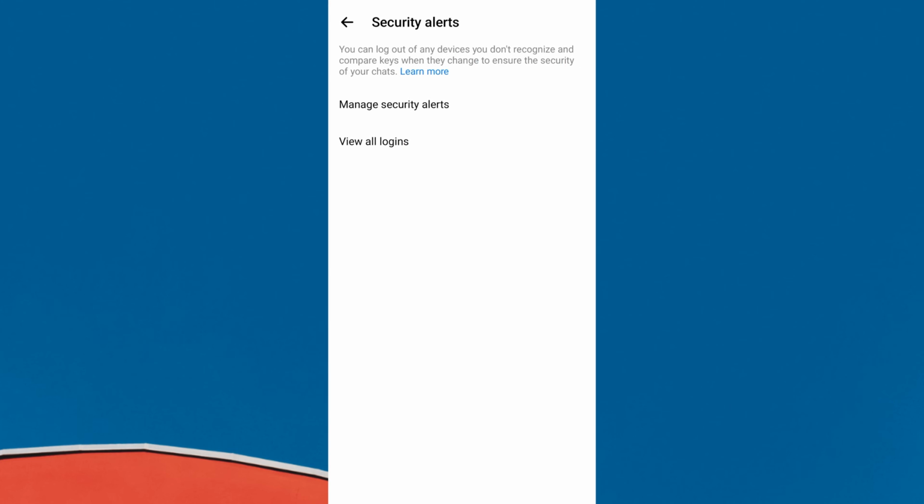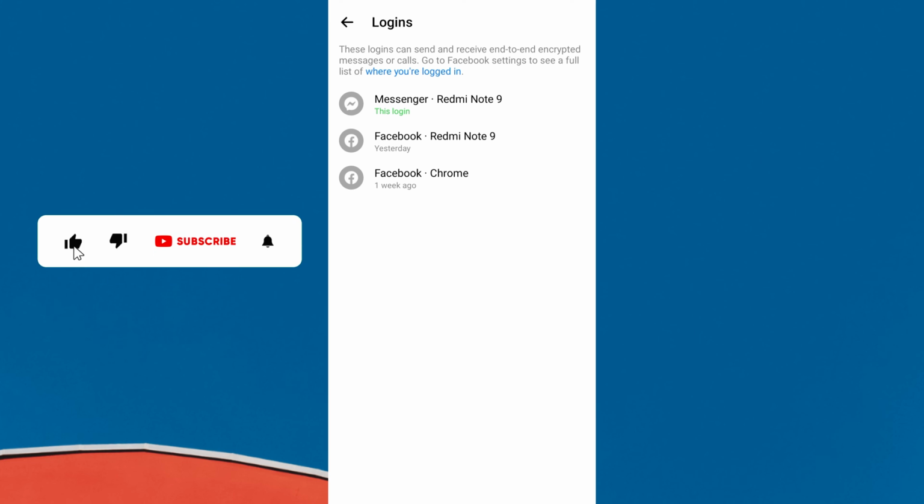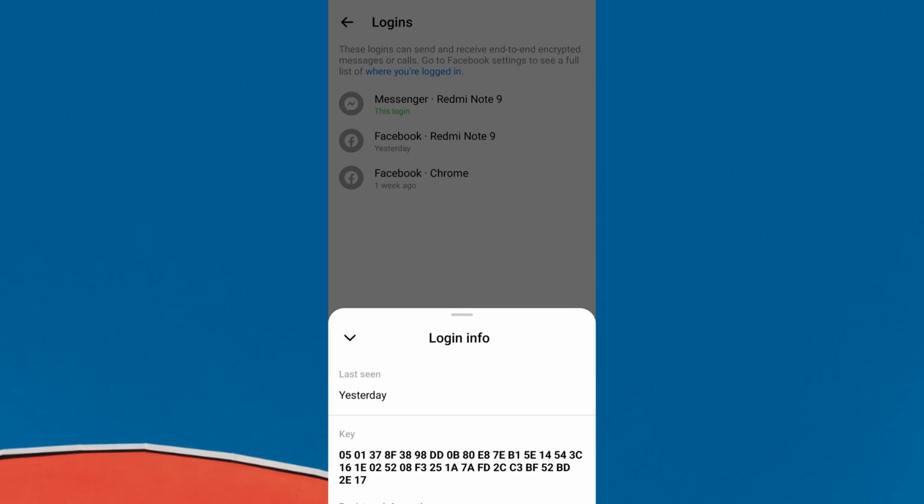Now you will see the option to view all logins. Tap on it to see a list of your recent login devices to Messenger. You'll now see a list of your recent login sessions, including details such as the device name and the approximate time of login. Carefully review the list and look for any unfamiliar activity or logins from unknown devices.